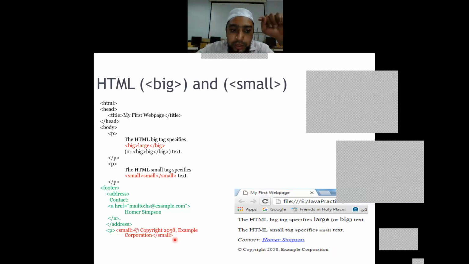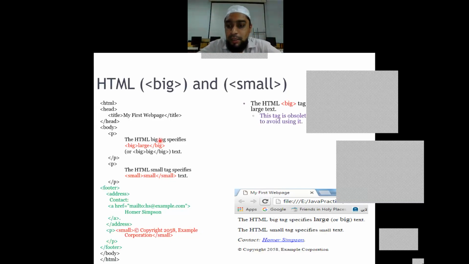And once our small is closed, address has already been closed. So what remains to be closed is footer. Once footer is closed, we will close the body of the web page and then our HTML. So basically what we have learned in this particular program is three tags: one is big, another is small, another one is the address tag, along with footer.